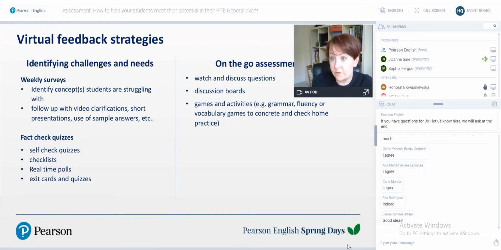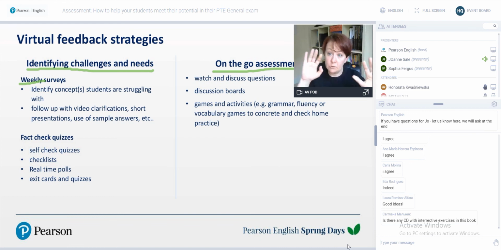Virtual feedback strategies. I won't dwell a long time here, but you have some different ideas. Identifying challenges and needs is one side of it. And then there's on-the-go assessment. So there are different things that you need to do, and you need to make sure that you have a balance between these two kinds of assessment. You need to have both things consistently in the course.